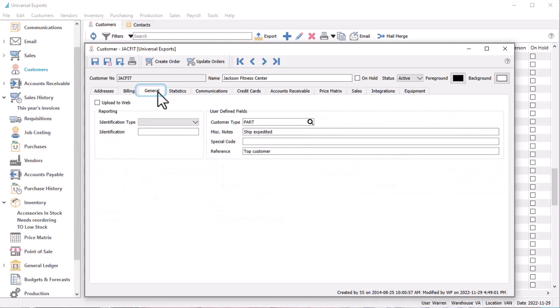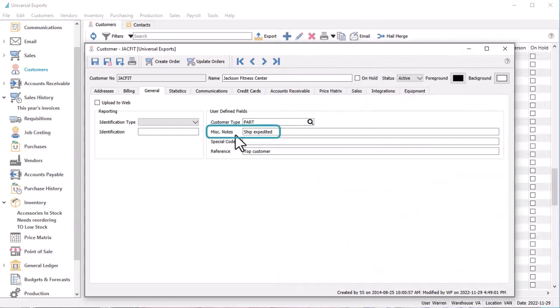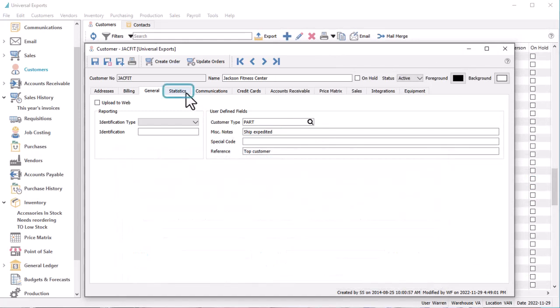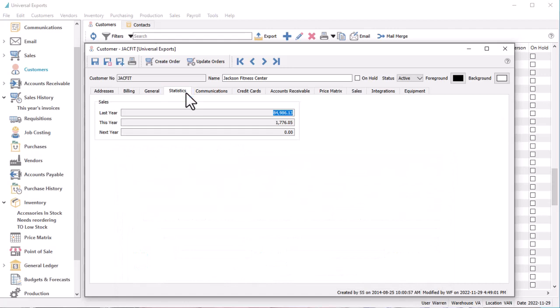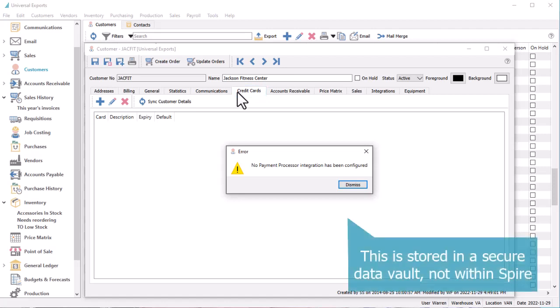The General tab allows the customer to have third-party application connections set for either an external web store or for tax calculations with value-added tax. There are also a few user-defined fields, including a customer type for grouping customers for filtering or assigning special prices, and miscellaneous notes that can be displayed and highlighted on sales orders. The Statistics tab simply shows the pre-tax sales totals for each of the 3 open fiscal years. The Credit Cards tab is used for saving customer credit cards on sales when Spire is integrated with a third-party credit card provider.